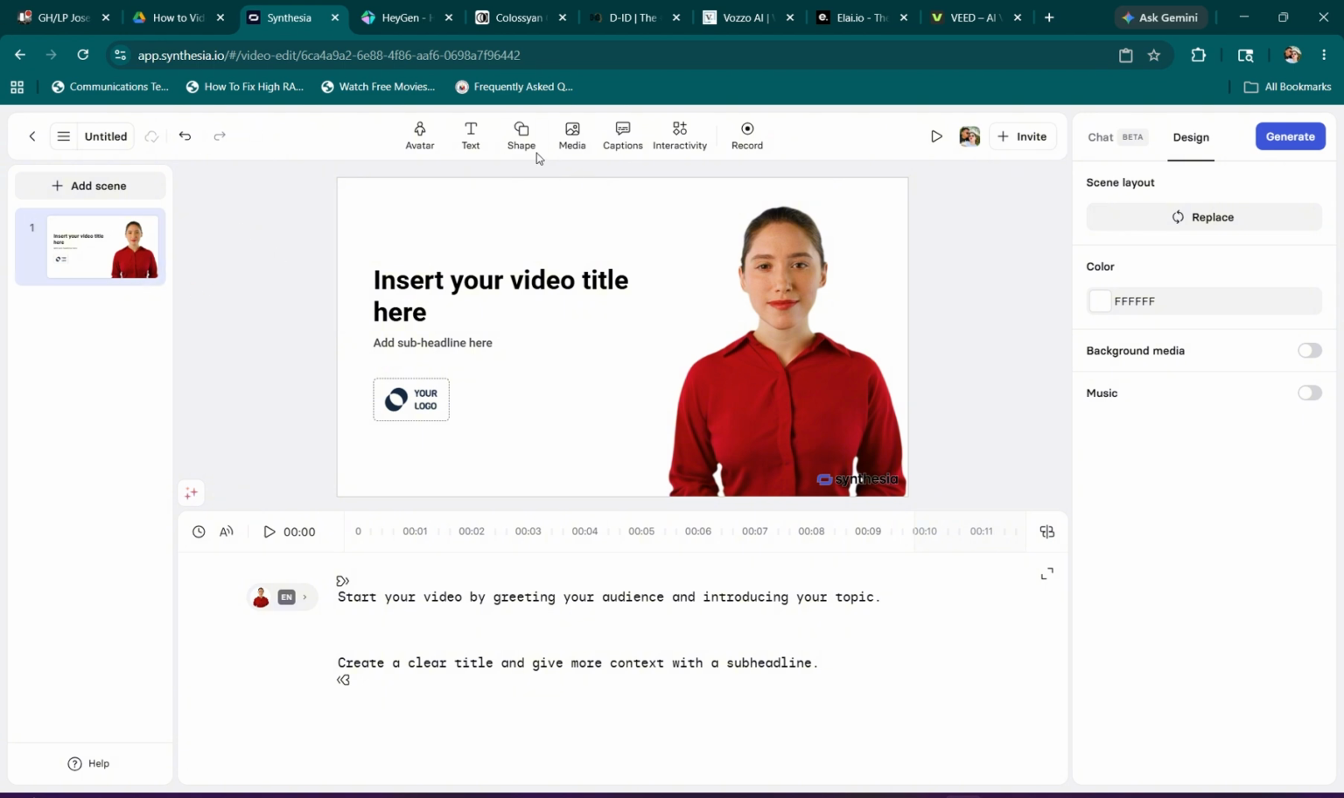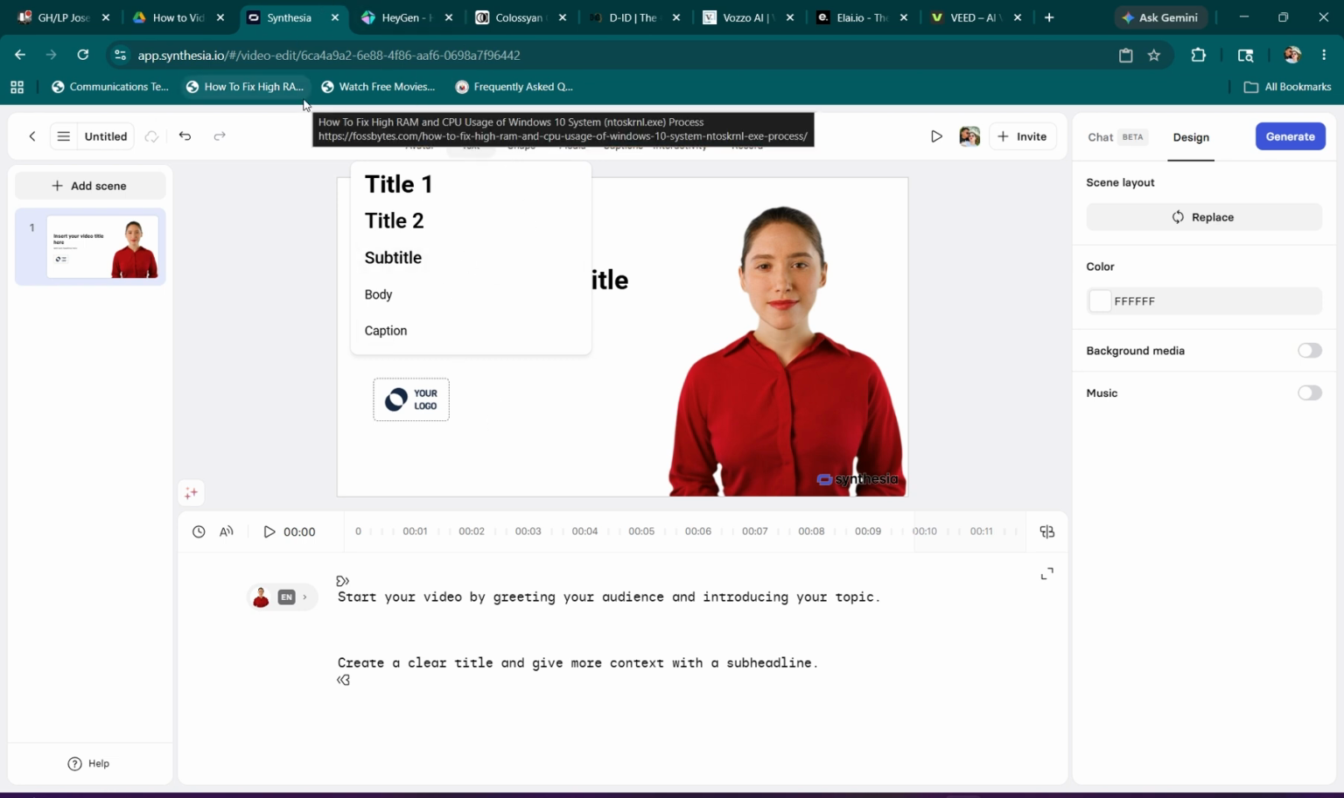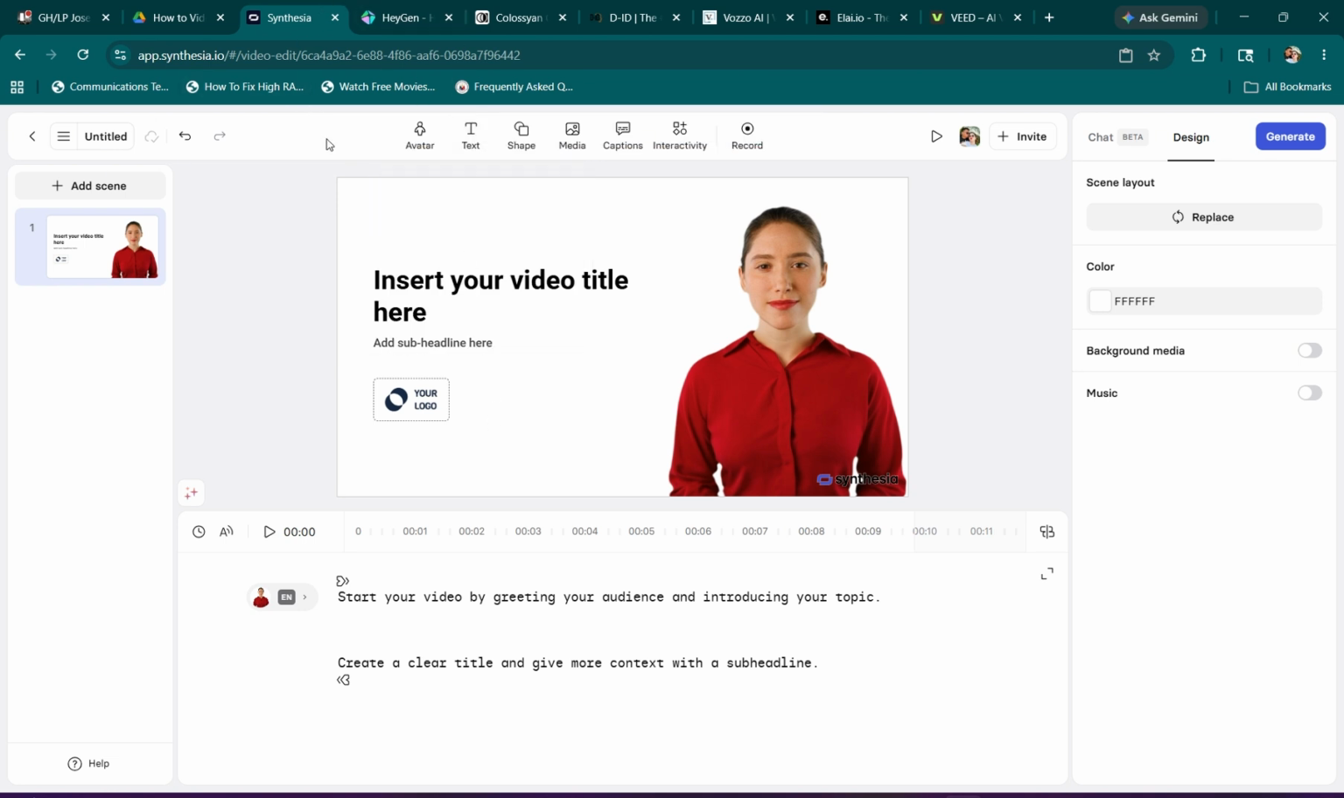Click Insert and select Text. Add a headline or key point label. Keep on-screen text concise, 3 to 7 words maximum per text element. The avatar is speaking the full explanation. The on-screen text is reinforcing the key takeaway, not duplicating the full script.